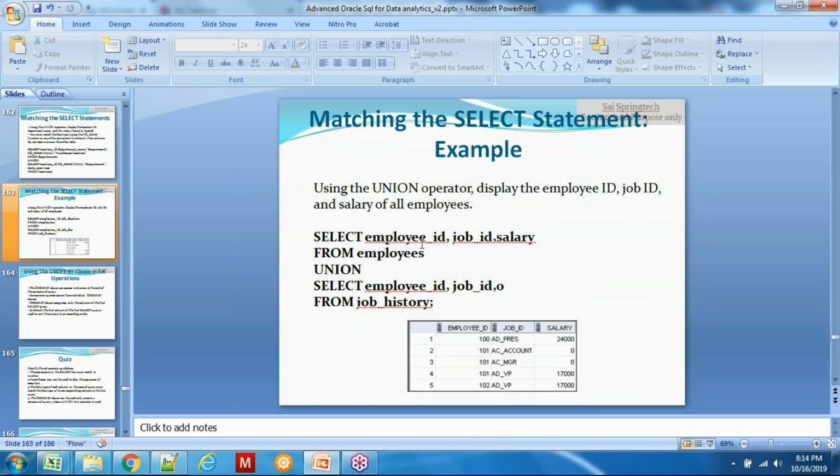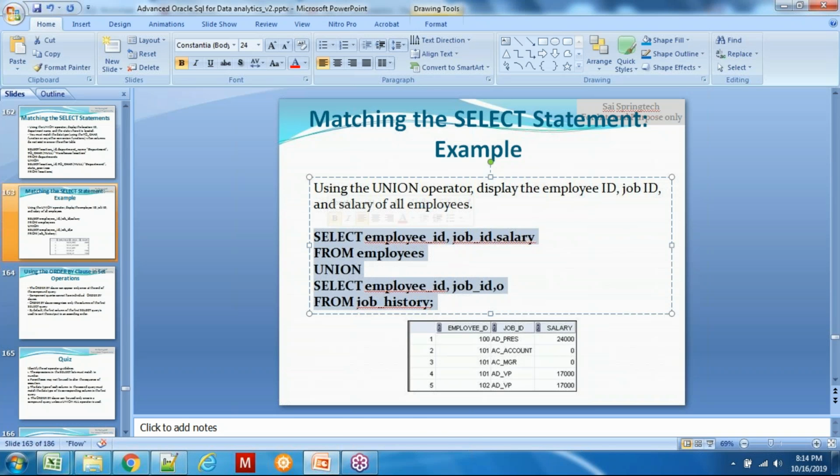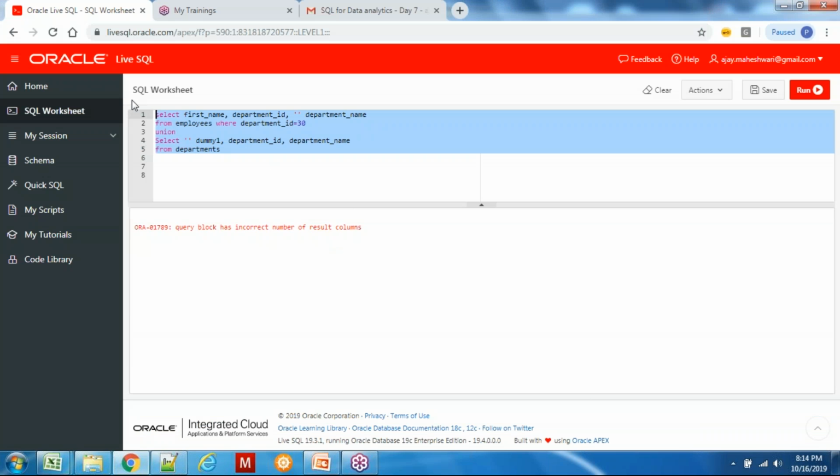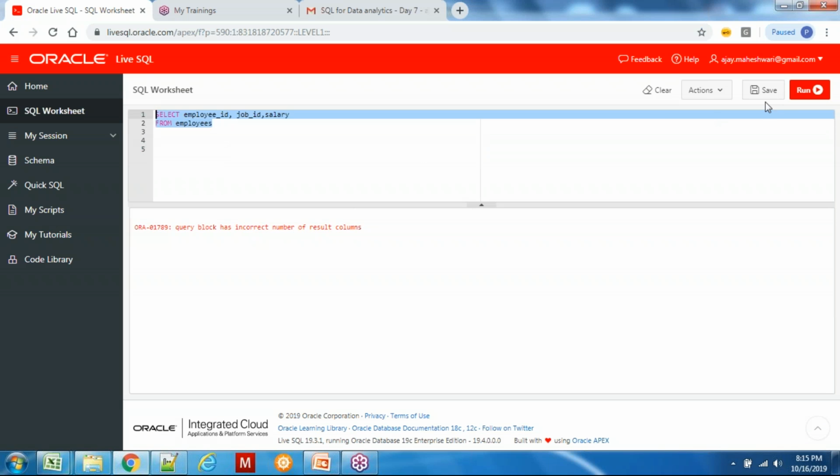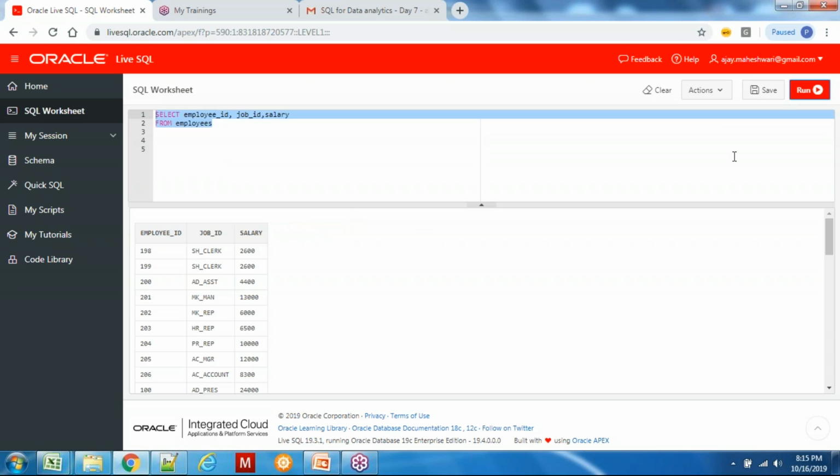And from the job history, I want employee ID and job ID because I do not have a salary. So basically, what I'm trying to do here is the same thing we have already learned: creating a dummy column. So let's say I want to print employee ID, job ID, and salary of all my employees.